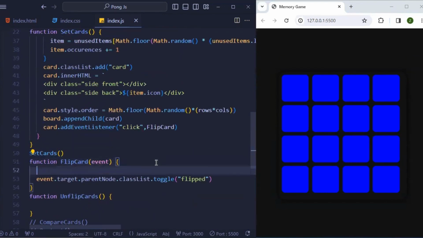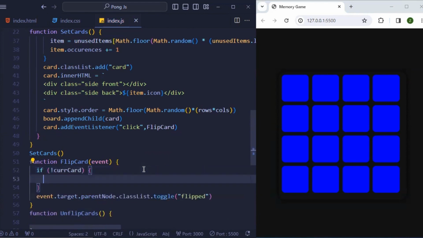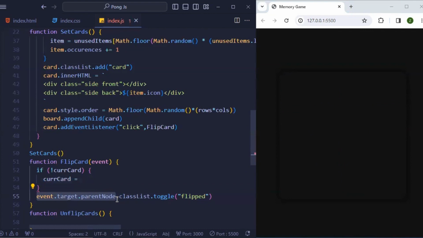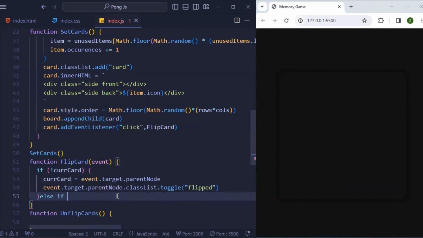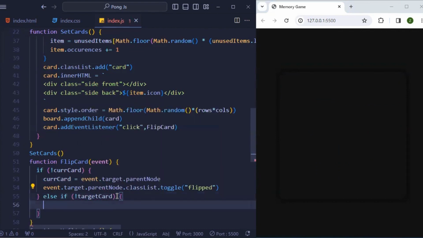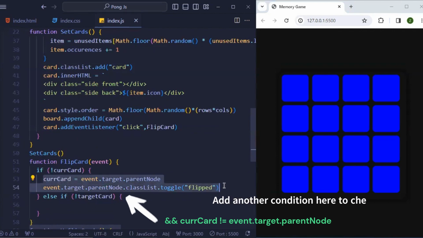And in the flipCard, we are going to check if not currentCard, then currentCard is equal to event.target.parentNode. And we'll copy this and flip that card. Else if not targetCard, we're going to set the targetCard to flipped.